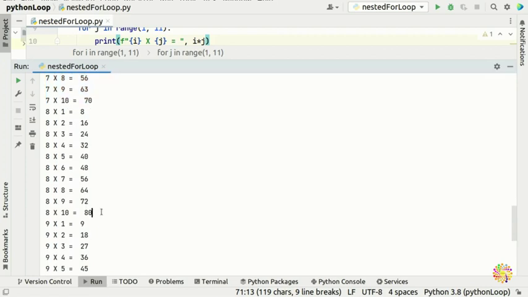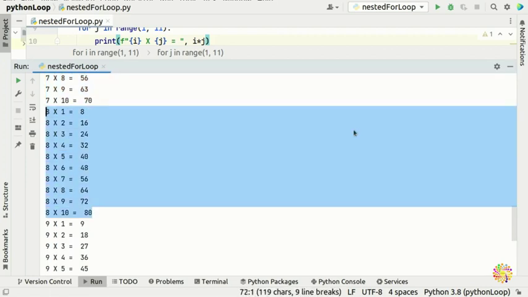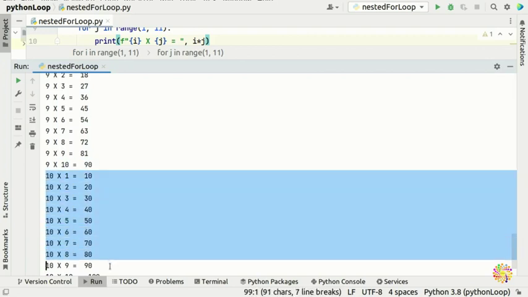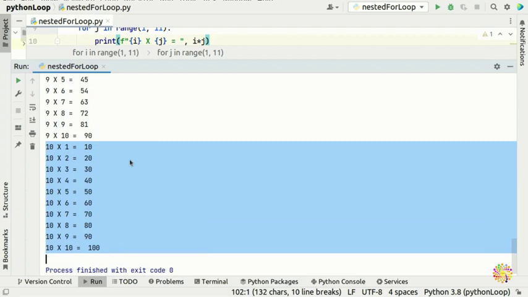Then we're going to come here and that's our 8 multiplication table. That's a 9, and that guy is a 10. How easy is this with Python? And looking here, we have done it in a fraction of a millisecond. So Python gave us this multiplication table.